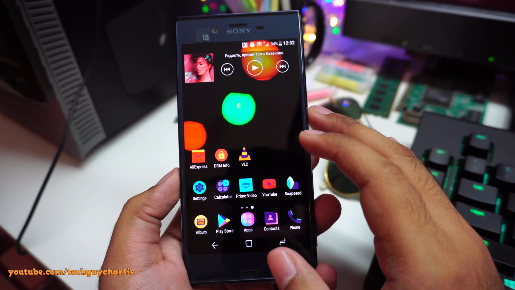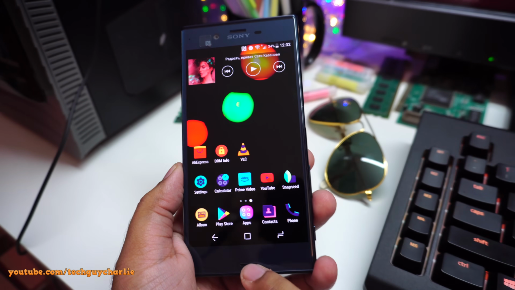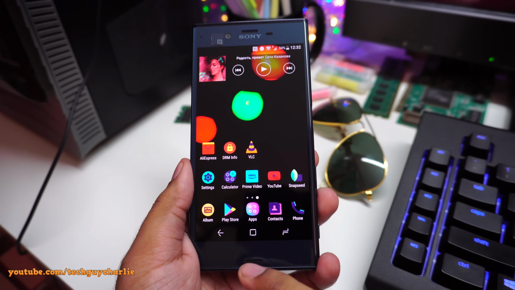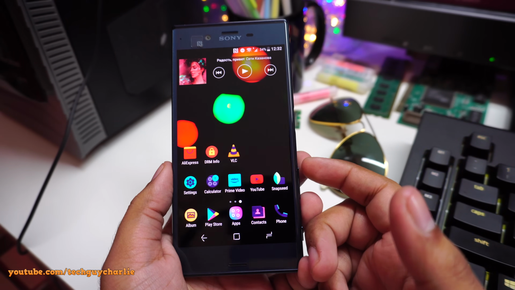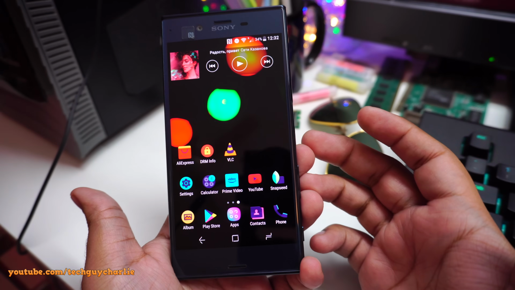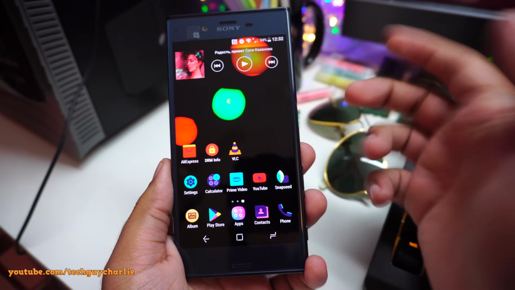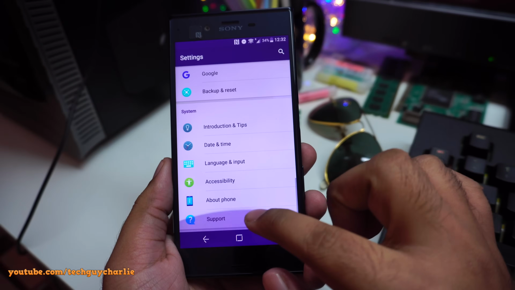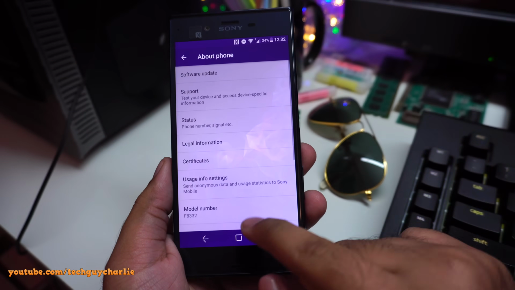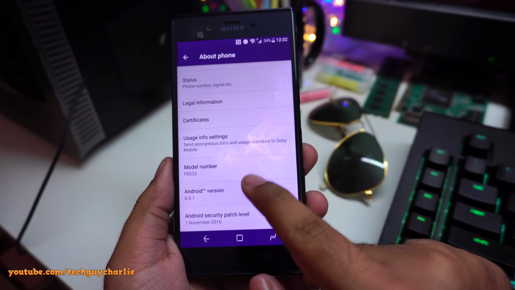I don't know, some people commented that once you upgrade to Android Oreo, the bottom speaker stops working. I never had that issue, and I have never had any issues with this phone apart from this phone lagging and poor battery life on Android 8. I mean, that has gone away since I've downgraded this phone to Android 6. So about phone, you can see we are running Android 6 Marshmallow.